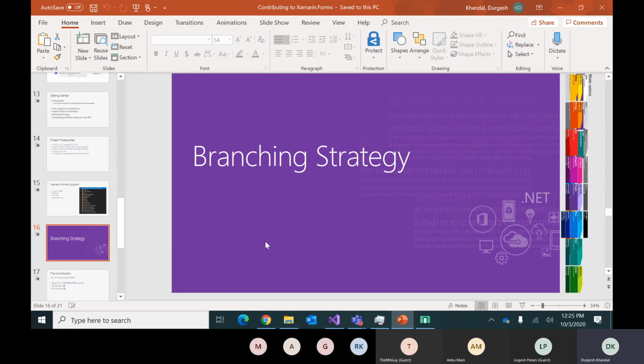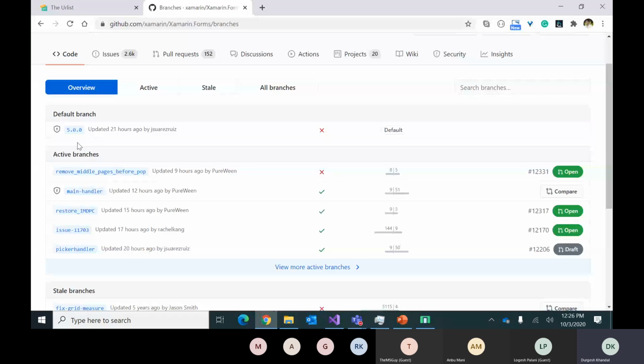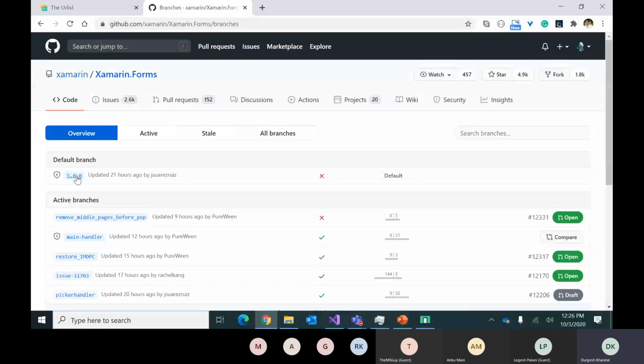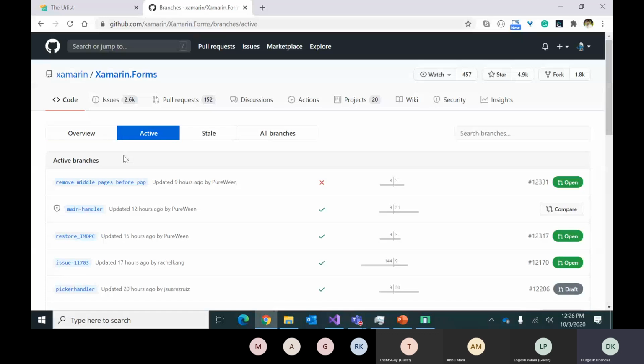But just from a knowledge perspective: as we all know, Xamarin.Forms 5 is live, so this is your default branch. In terms of rules, whenever there is a regression bug which has occurred because of your last release, it goes one version before. If it is a regression bug which is not specific to 5.0, it goes to the previous version. For Xamarin.Forms, that means 4.8.0, because that was the last version. If you go to all the active branches, I can show you this is the one.